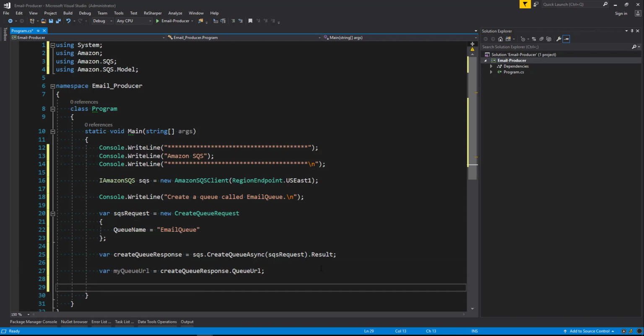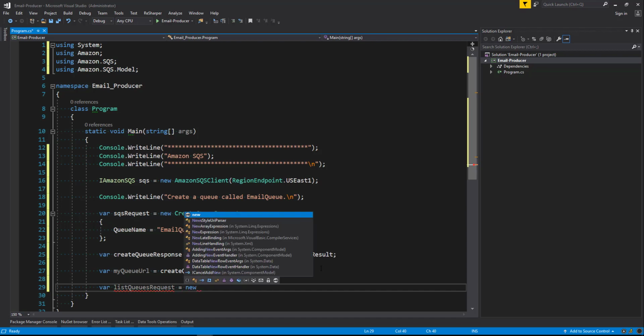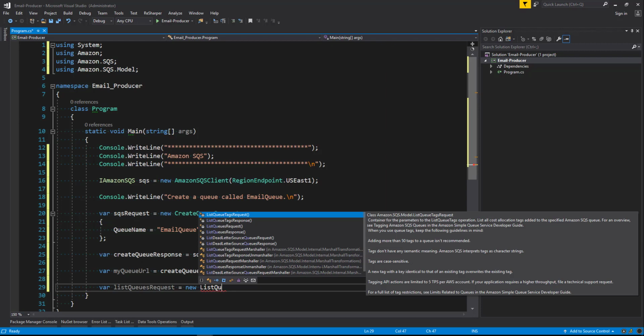So now we want to confirm that the queue exists. So we're going to say var listQueuesRequest equals new ListQueuesRequest. Again, this ListQueuesRequest is from the AWS SDK.